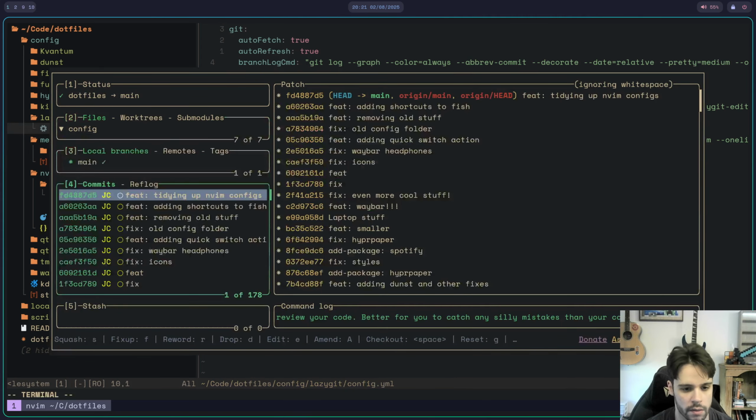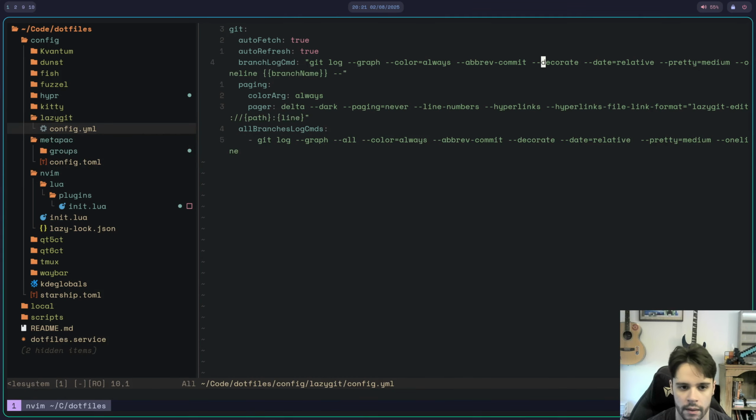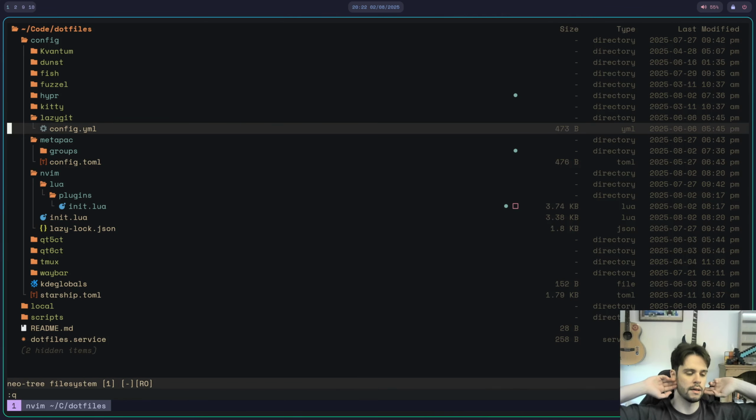So yeah, the branch command, for example, here you can see all that. Auto refresh, also fetch. So that's it. That's actually it for inside Neovim. Just a couple of other things.